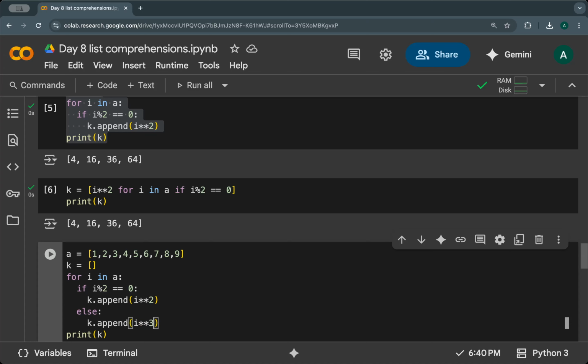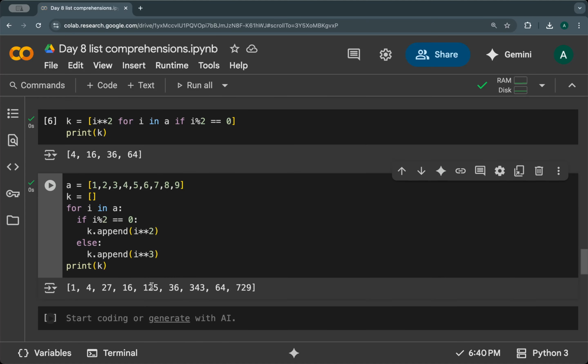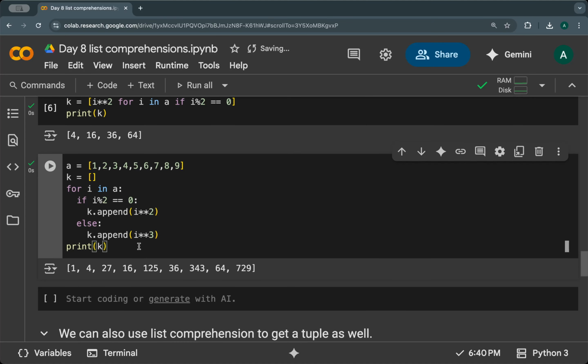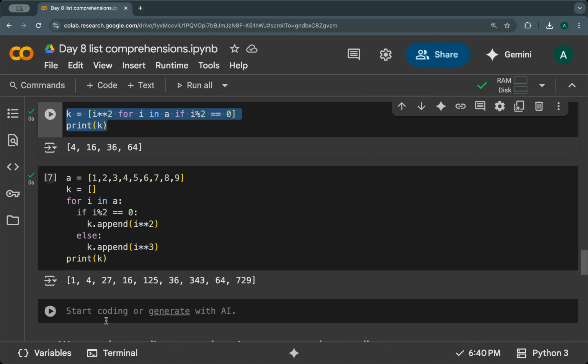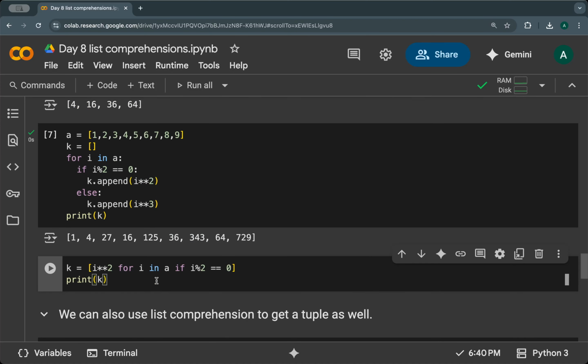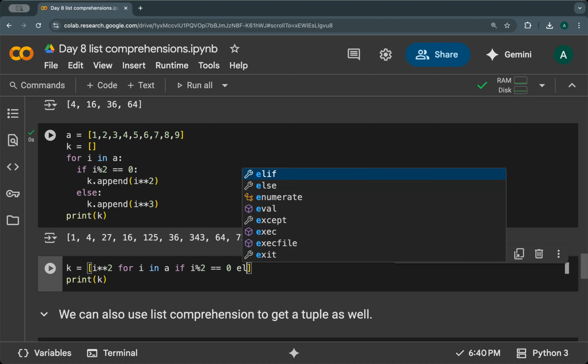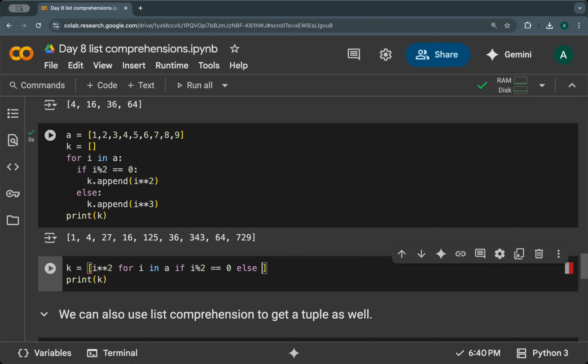Append i's cube, right? So I will get the square of an even number and the cube of an odd number. Then how can we solve the problem? Maybe your answer is that first I need to mention the if statement after my for loop, then I can mention my else, then my output, and my output is i's cube.